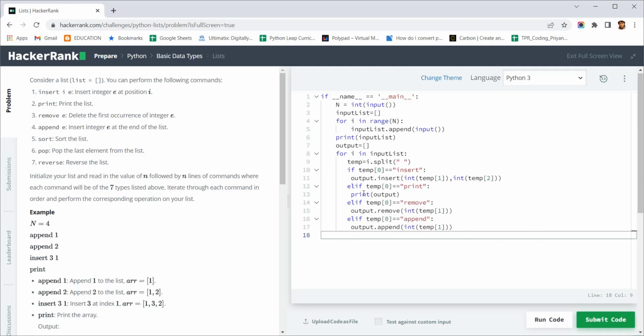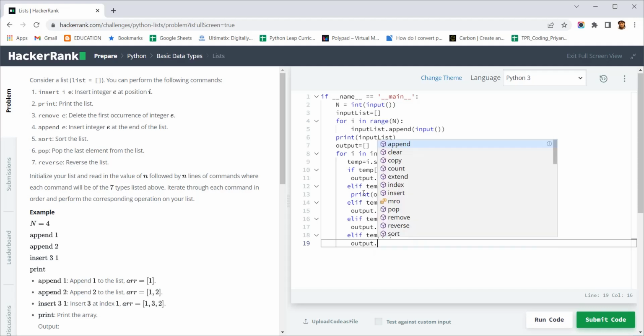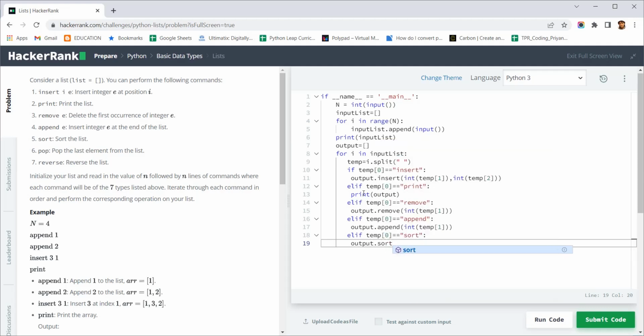So the next step is sort. Elif temp of 0 equal to sort. If it is sort, then we are just going to make output dot sort. So this will sort our output automatically.